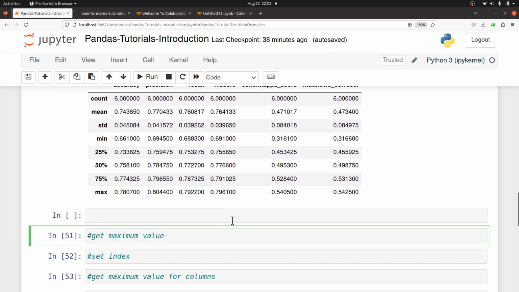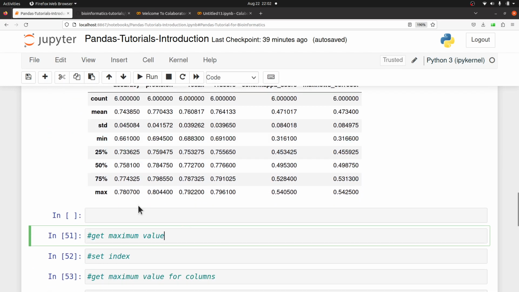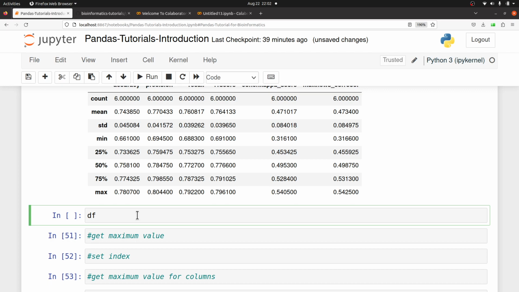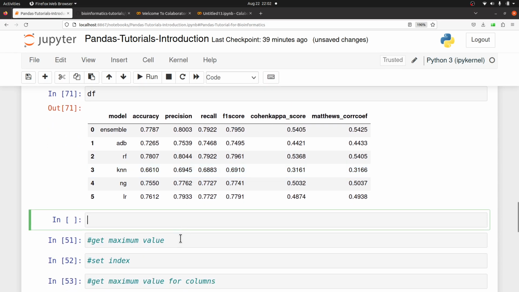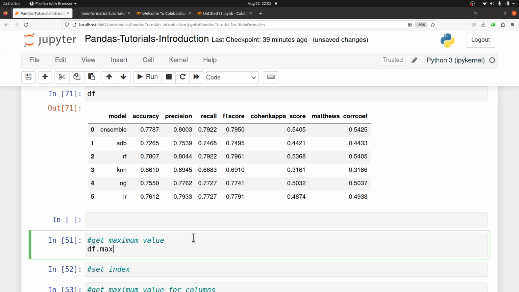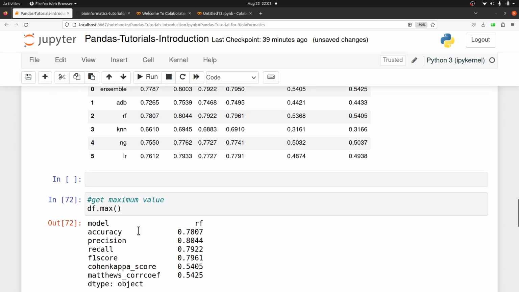All right, now let's start some queries. Let's start asking some questions. We want to explore our values. Let me just display the table first before we proceed. This table gives us the performance of machine learning models. One of the things that you can do is to get the maximum value. You have your values, you want to see what is the maximum value. We have all these metrics and all these scores. So what's the maximum value? You can just say df.max, like this. This will give you a value.